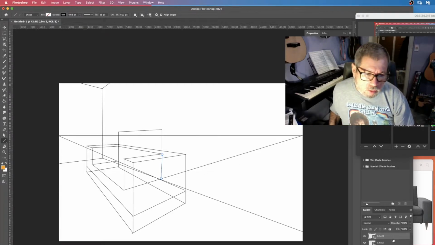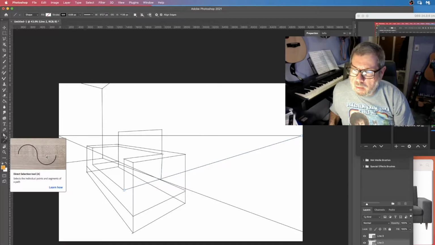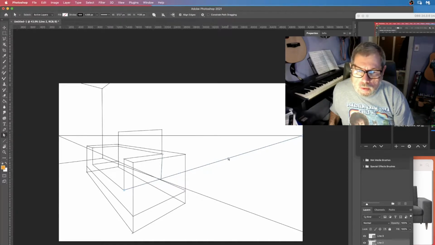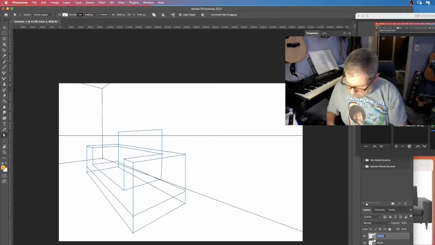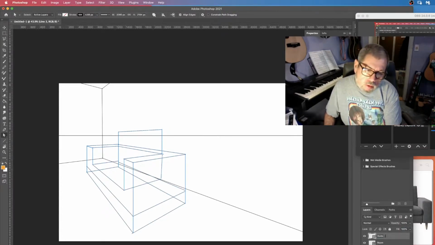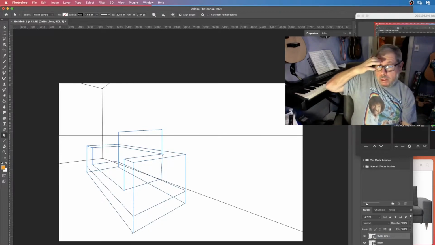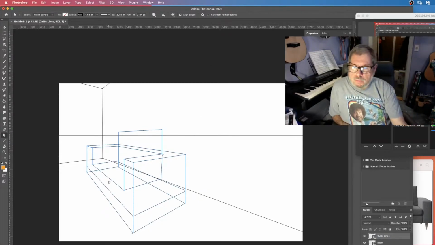Let's go back to those couple of lines and back to my direct selection tool and shorten those up to be where they need to be. And I can merge these all into the guidelines. So I'm going to merge shapes and I'm going to rename it guide lines. Okay, so now I have the basic guide of where I want my couch.